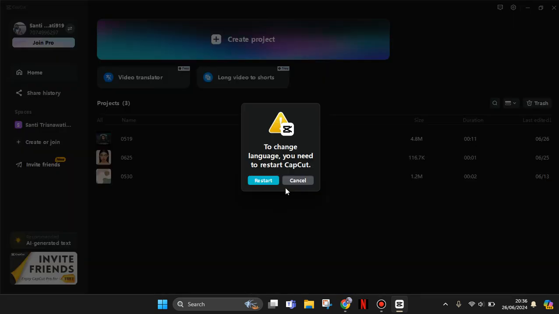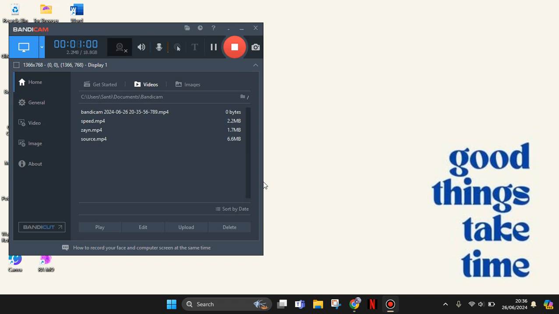After that, CapCut PC will restart. So you can just click on the restart button in here and just wait until the CapCut PC is opened again. So you can see it's still loading.